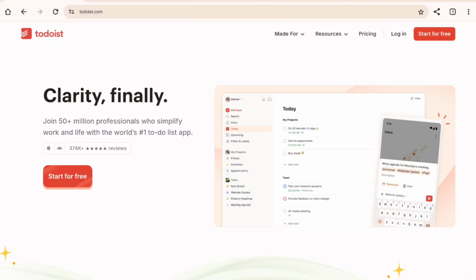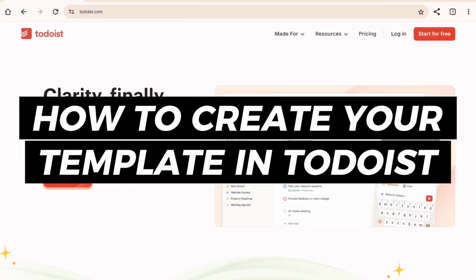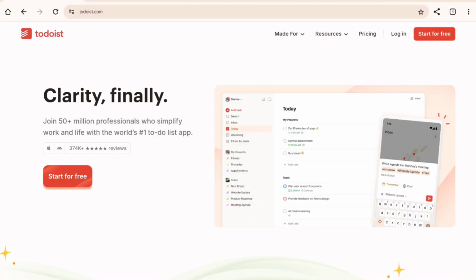In this video, I will show you how to create your template in Todoist. So to get started, the first thing that you'll need to do is to go ahead and open Todoist on your browser. Todoist is actually a website which is quite similar to Notion.